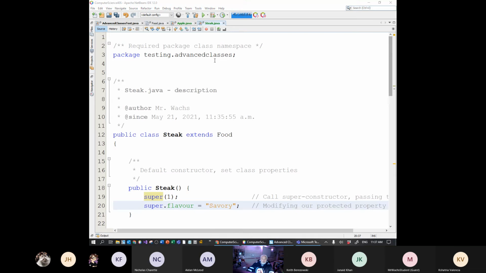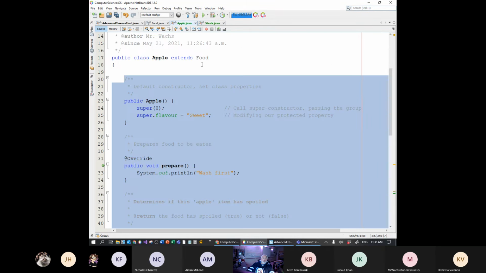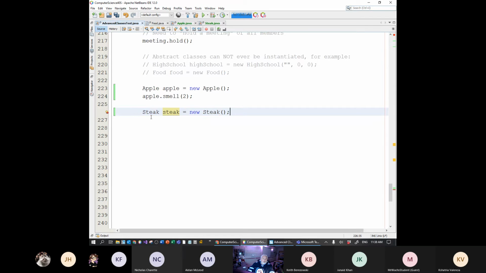So, as I said, steak was going to be easy, okay? Because we basically copied and pasted the code from the Apple class, just so we have two different objects here. Obviously, if you were making a formal project, this would be a little more complicated. Let's also go to our testing class and create a steak object, steak. Make sure you import it. And smell for 3 seconds.